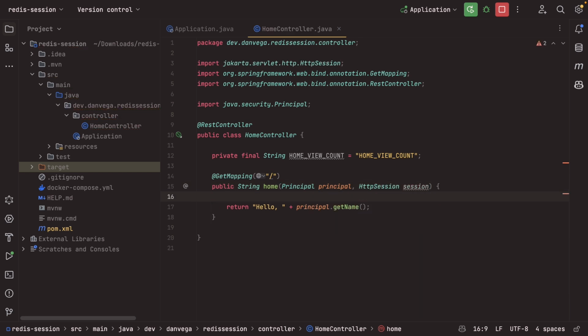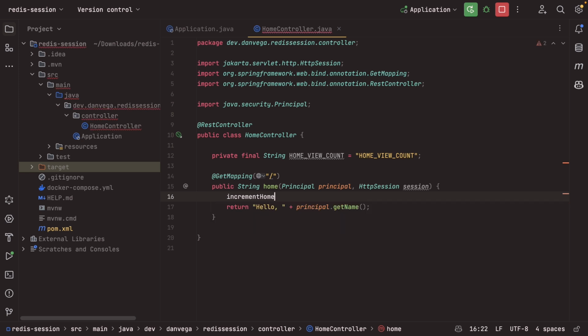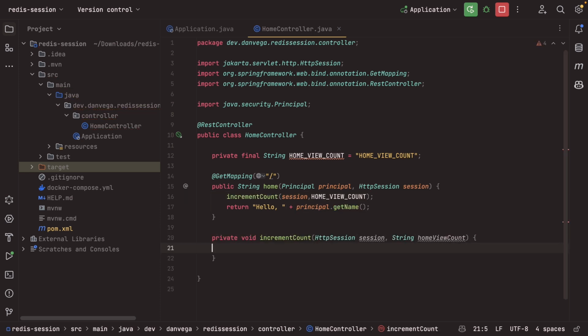And now what I can do is let's create a method. We'll call it increment count. And then we'll pass in the session and the variable name and the attribute that we want to set. In this case, it's home view count, right? So let's go ahead and create that method for us. That's private. Okay, now what we can do is, now that we have the session, we can get access to the session variable called home view count.